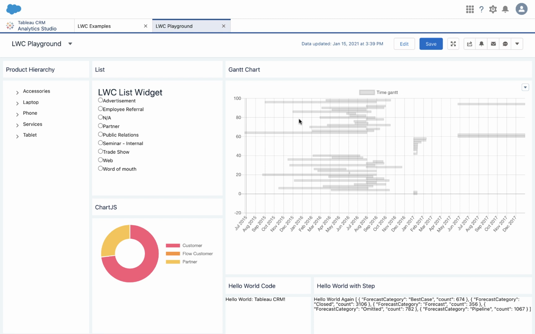Hello, everybody. And today I have something really, really exciting to show you. This is probably our most exciting product update ever. What you see before you is a dashboard. And in this dashboard, what do I have?